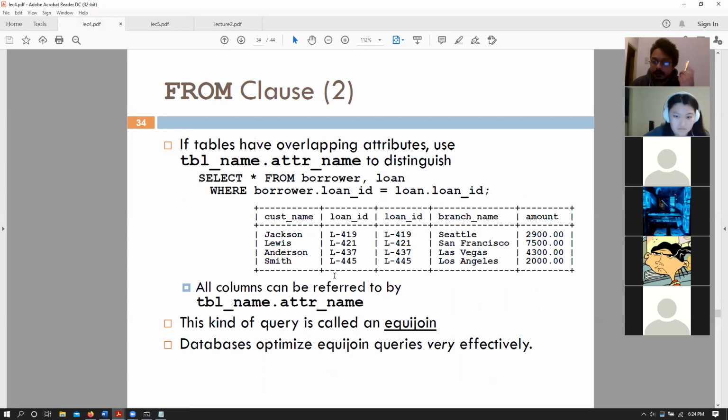Again, if we want to get relevant details from this Cartesian product, we would have done borrower.loan ID equals loan.loan ID. The same thing: table name dot attribute name can be used to distinguish between common attribute names. When we say star, we mean all the attributes from borrower comma loan. So from the Cartesian product of borrower and loan, where borrower.loan ID equals loan.loan ID, that gives us the set of tuples that have the same loan IDs across the two tables.